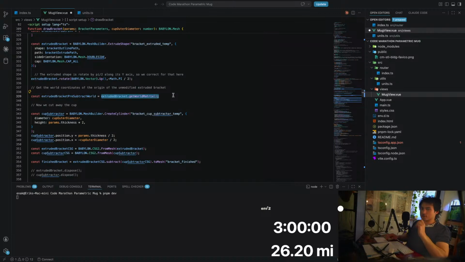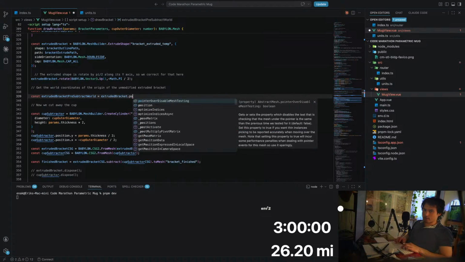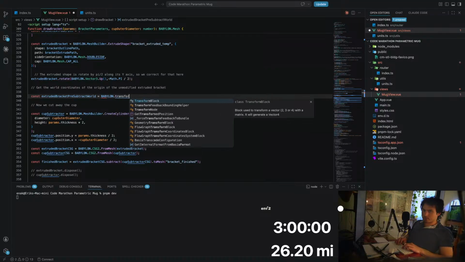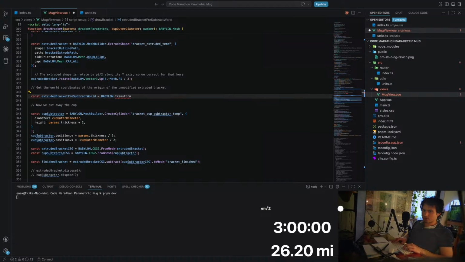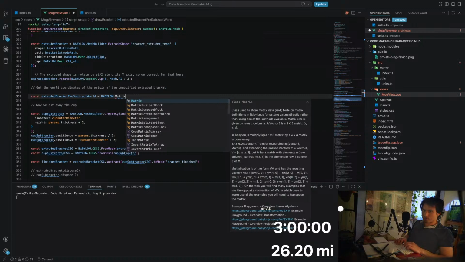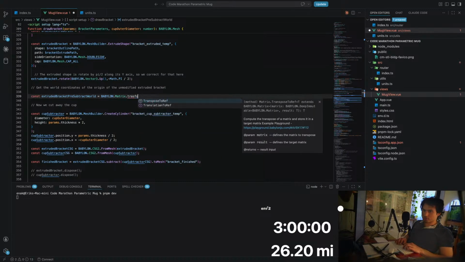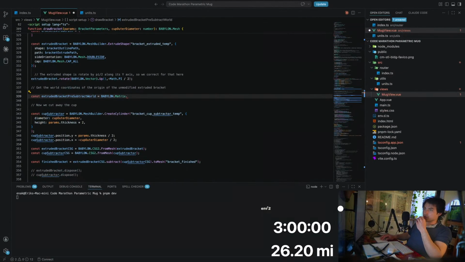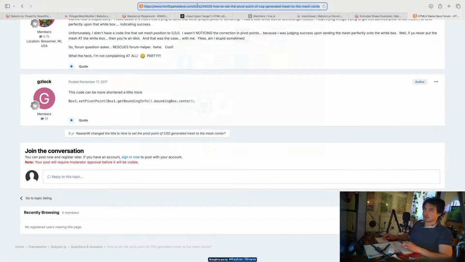I think what we should do is project the position into world space. The way that we would do that is to do extruded bracket dot position, and then I think there's a Babylon dot transform world. No, Babylon dot matrix dot. Let's just look this up because it's not worth figuring it out.